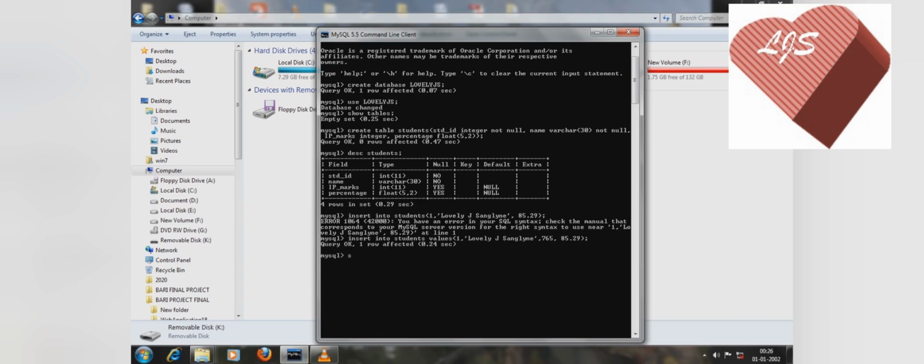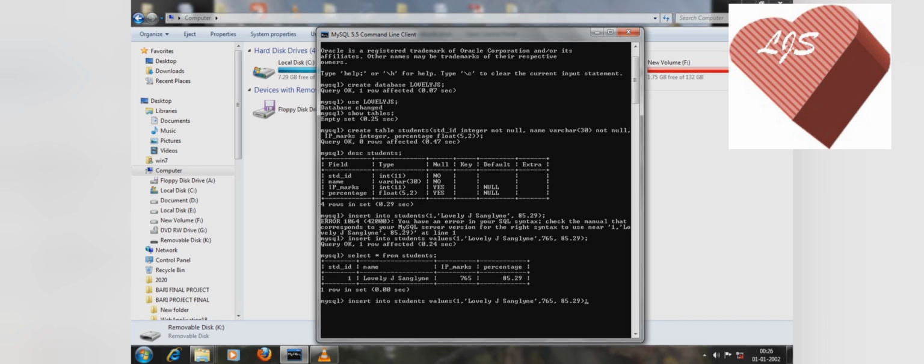Now how to check whether the record is there in the table or not? We can use the select command. Select star from table name. That means to display all the records which are there in the table. So you can see there is only one record because I have inserted only one.